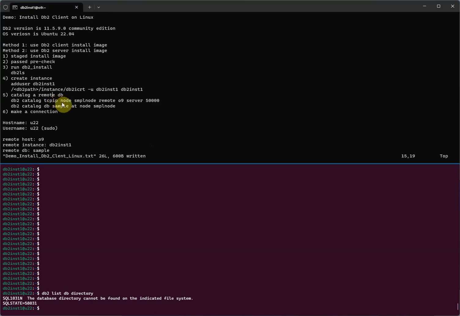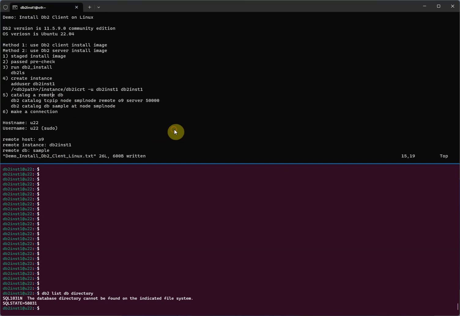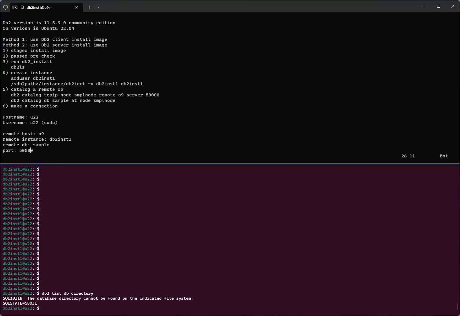One, we need to catalog the TCP node and also catalog the database and then the connection. So the remote database, this is the one I'm going to use. For this remote system, I have a server name called 09. The db2 instance on that server is also called db2ins1. There's a sample database. They listen to the port 50,000.